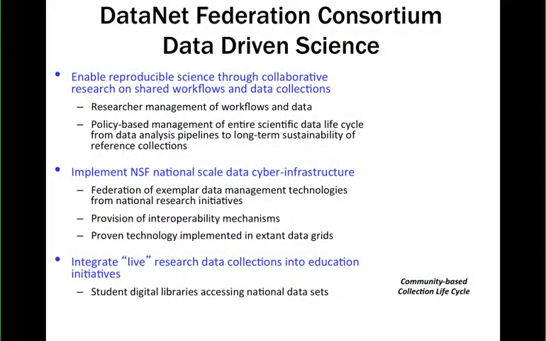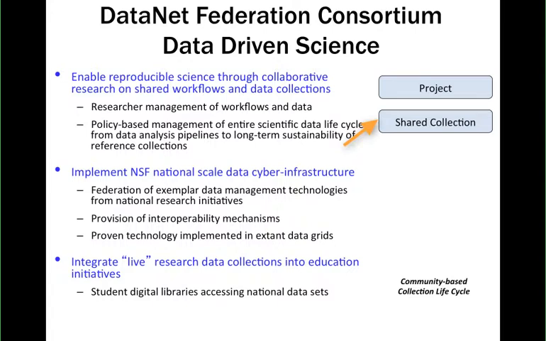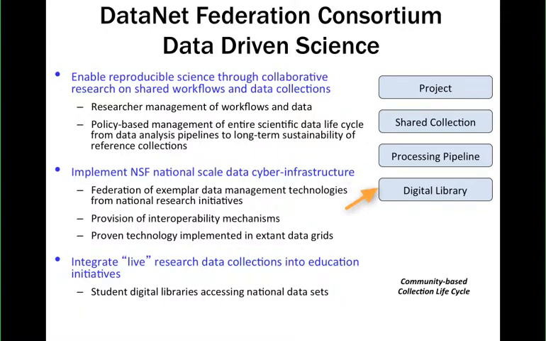Capturing the domain knowledge used within a project and sharing the knowledge with other researchers is a form of reproducible science. A project can create a local collection, then share the data and analysis with other researchers, formalize the processing in a processing pipeline, publish results in a digital library, and create a reference collection for use by future researchers.